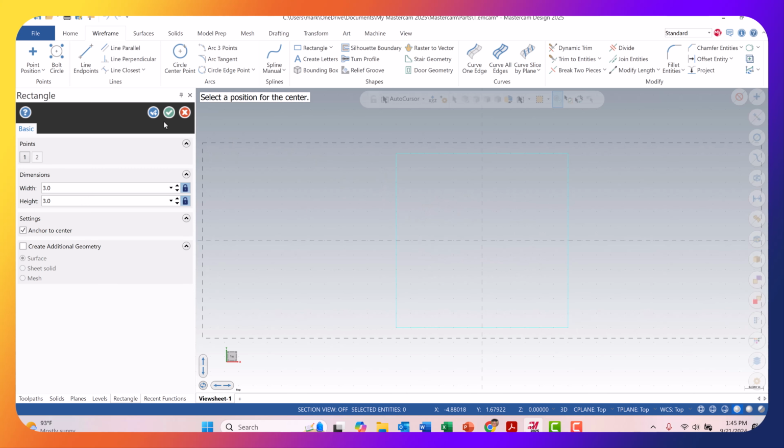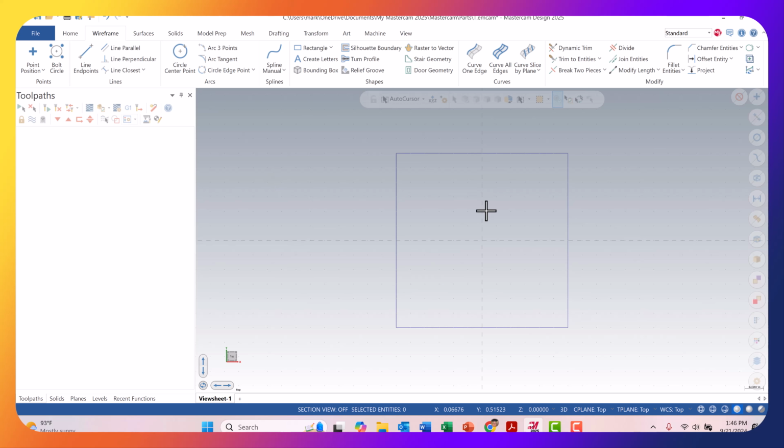When I get what I want, I'll just hit the green checkbox. The blue checkbox is approve that and then do another rectangle, but since this is the only rectangle I want to do, I'll hit the green box there. You want to pay attention to these prompts and options down here, but that looks like what I want. So I've got my first rectangle.